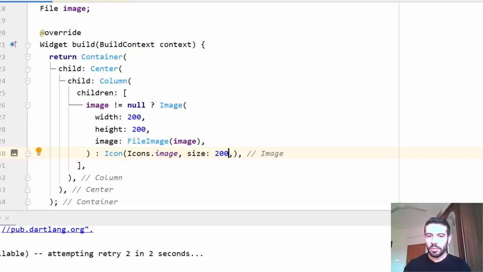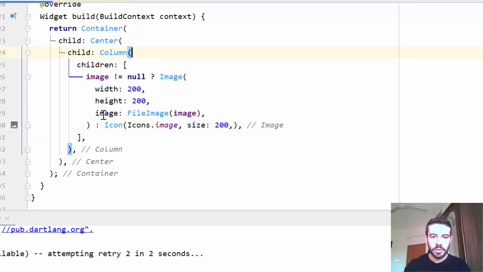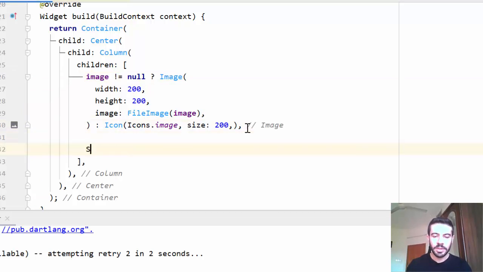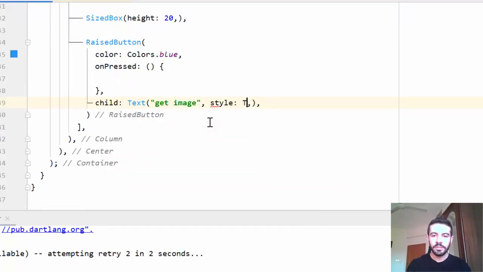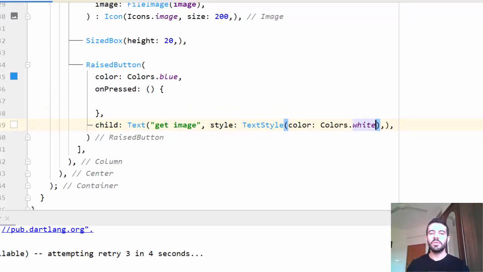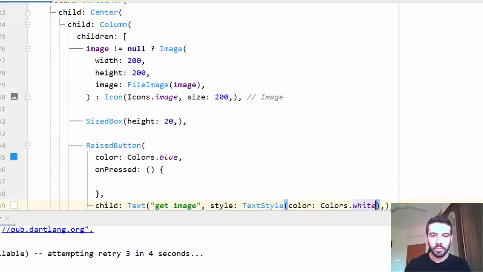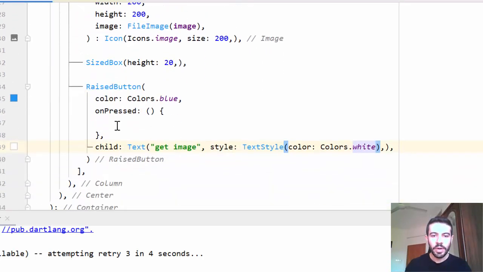Just like this. Now I have just completed the UI, or almost completed the UI, because I need another thing here inside the children. If I have an image, I also have a button to click on to get the image, for example. So I can add a SizedBox to add a space, because the background of the button is blue, so the color will be white to be visible in a good way. So I complete that. Now whenever I click this button here, I want to do something.